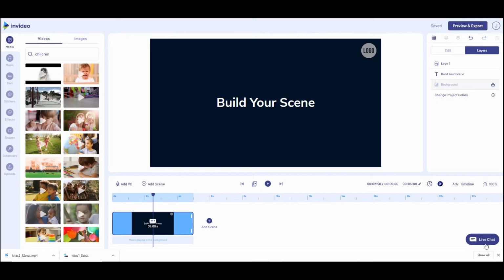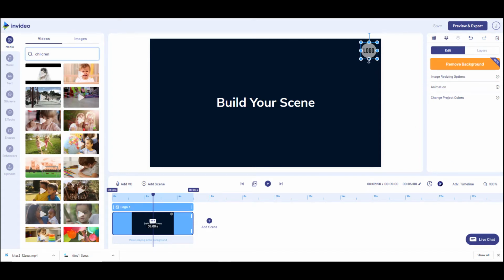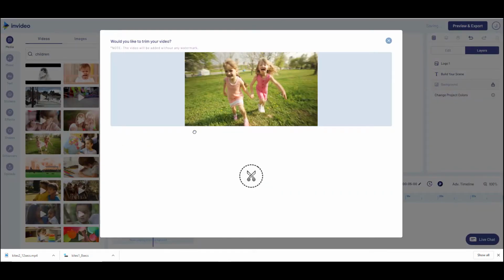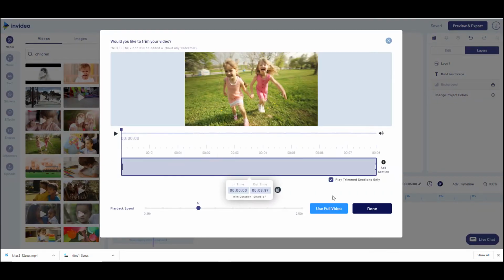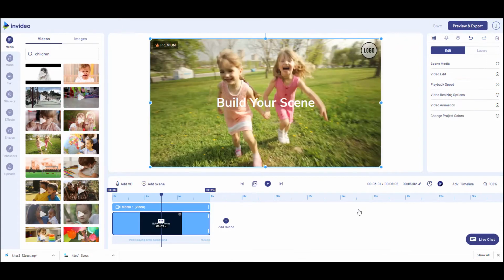Hi, here I'm going to recreate some lower thirds that Darren asked me to see if I could recreate. So here we go. The first thing I'm going to do is get rid of the logo, and then I'm going to drag the running children on to here, and cut that to 5 seconds to fit. Done.